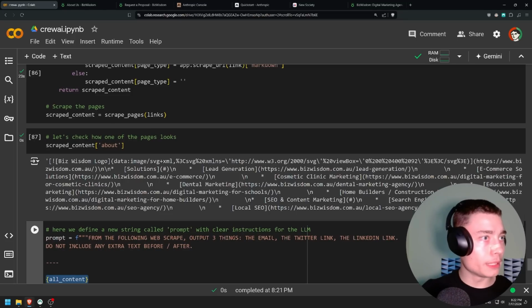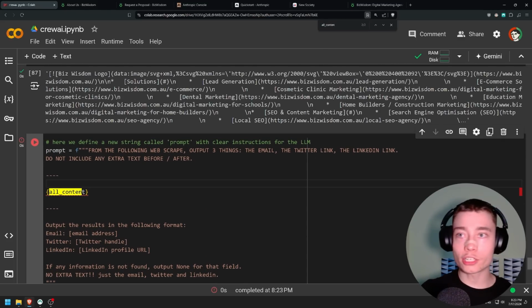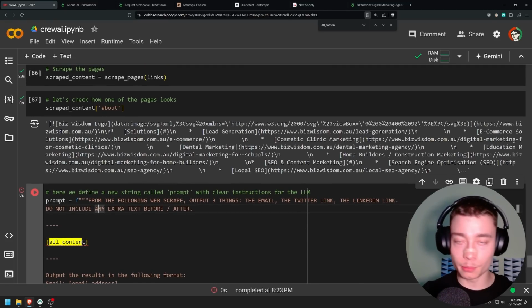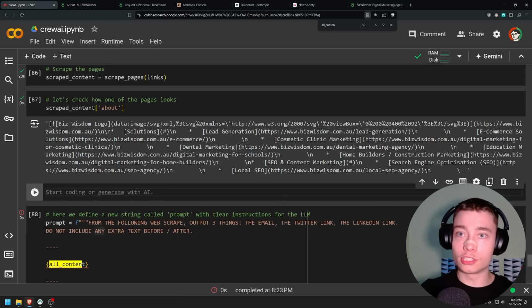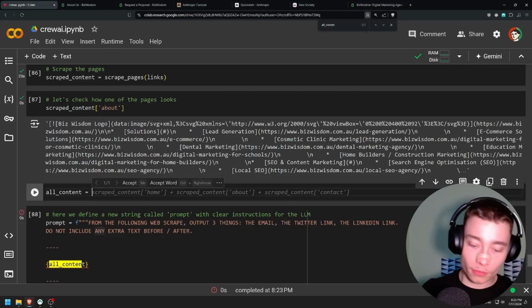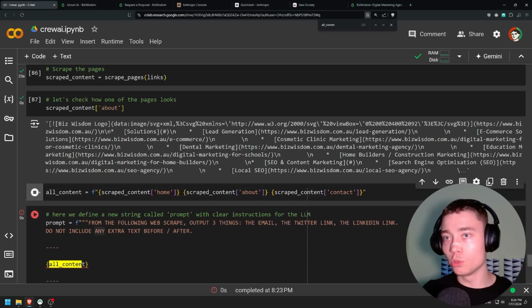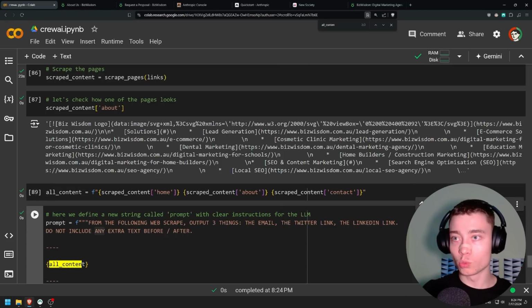So wait, did I miss that? Maybe I missed a cell. Wait a minute. This should return an error. Okay, so we actually need to combine these into a single one. I guess I accidentally deleted one of my cells. But basically, all content is just the three scrapes put together. So we do a simple F string, a single line one. And essentially this is all content, right? So now all content will be all of the scrapes put into a single string. So now if we run this, it should work, right?